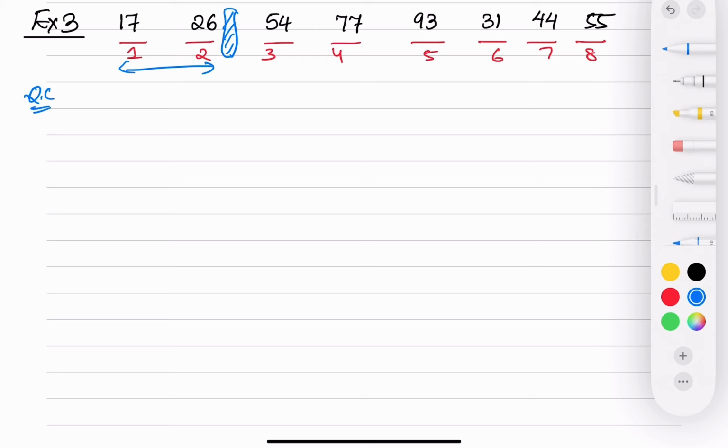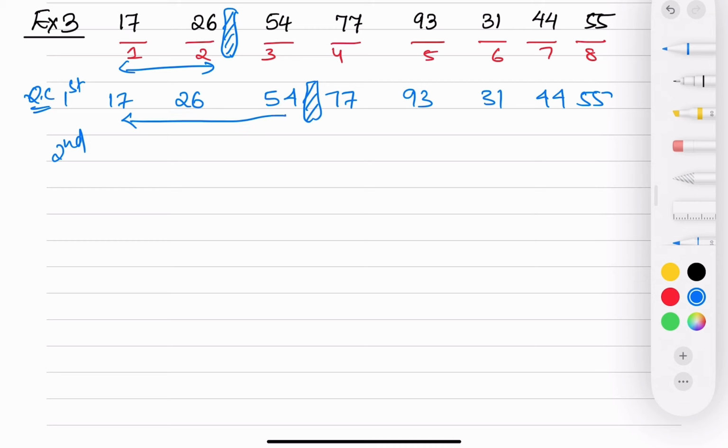If you sort 17 and 26, it is already sorted, so you don't have to do anything. Your first iteration will look like this. The second iteration, you move the slider to the third position, after the element at the third position, and sort this. Again, if you see, it is already sorted: 17, 26, 54. This is going to remain the same.